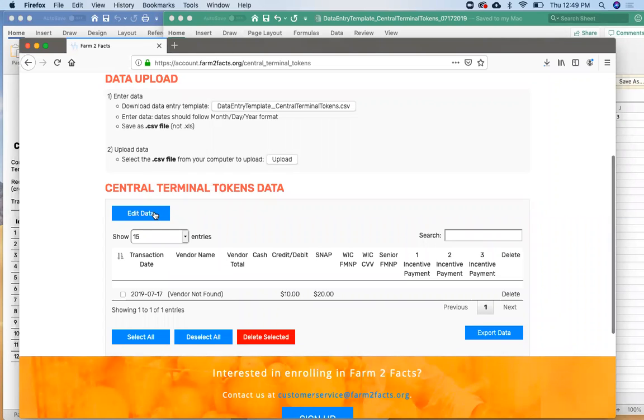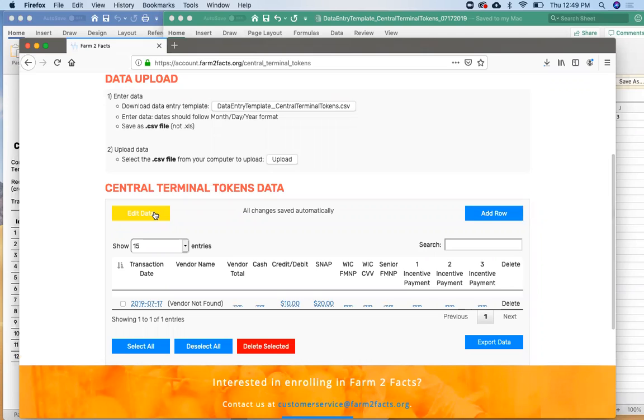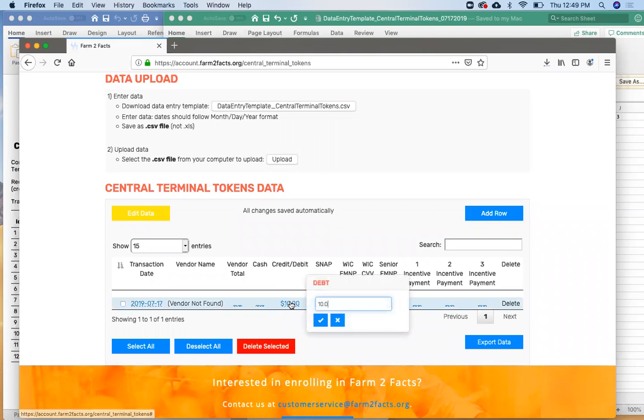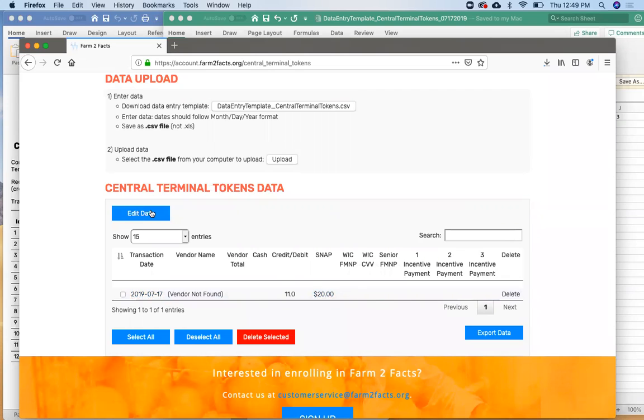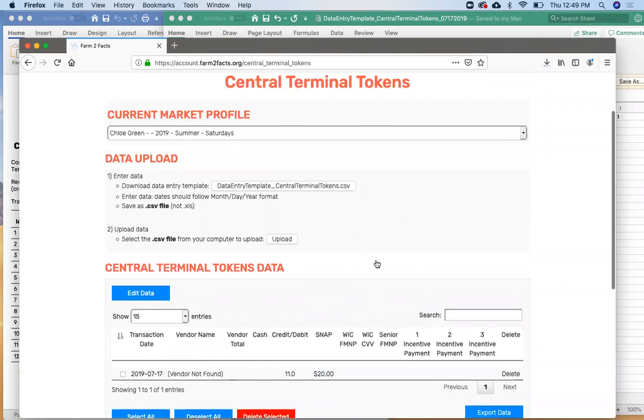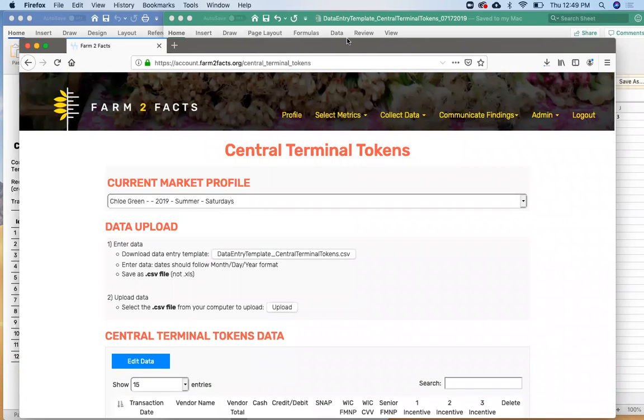Then if you want to edit this data, you just go in here. For example, if this was $11 instead of 10, just simply select here and exit out of editing your data. Then you can export it at the end if you would like. And that's how you enter Central Terminal Tokens data.